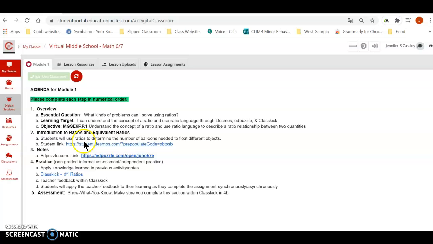So, introduction to ratios and equivalent ratios. Students will use ratios to determine the number of balloons needed to float different types of objects. So this is an excellent site, Desmos.com. So we're going to click on Desmos.